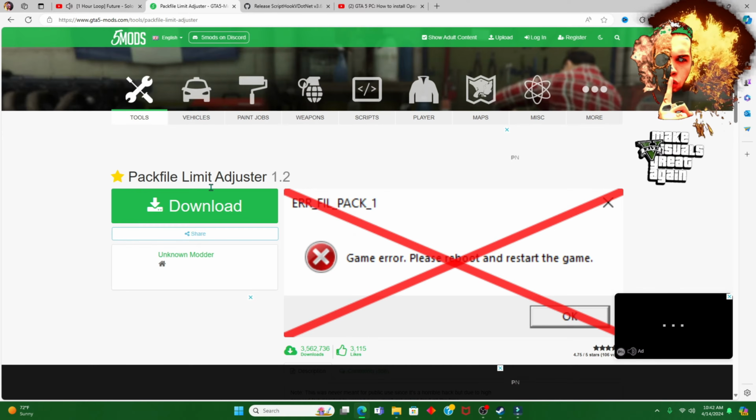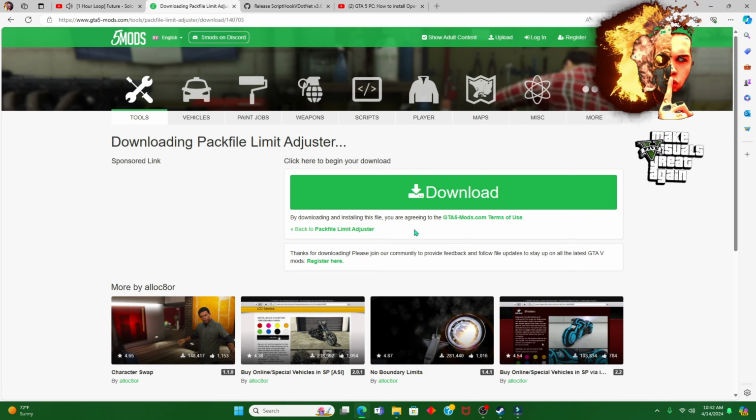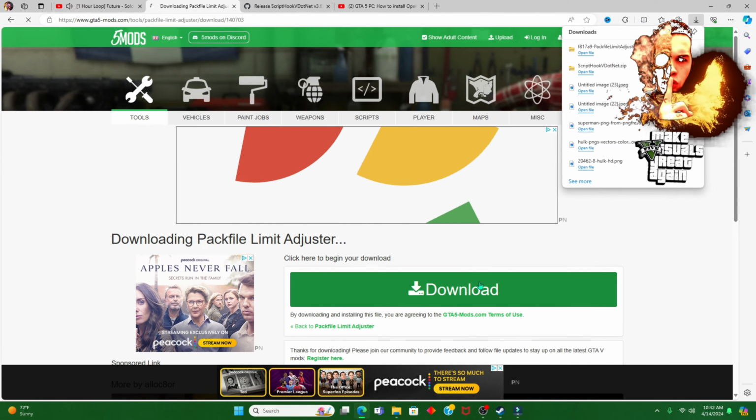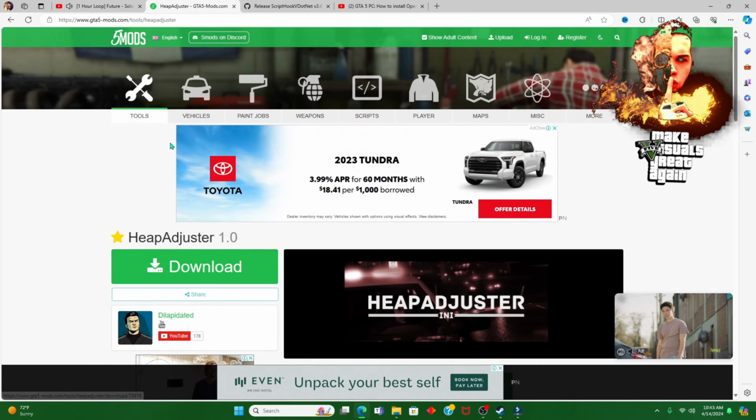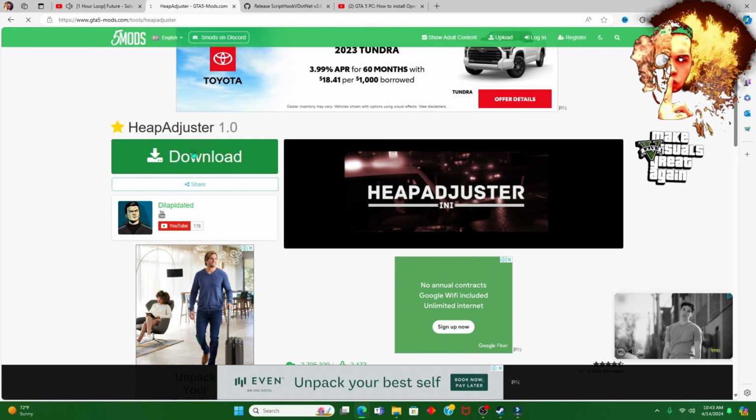Then we're going to go download pack file limit adjuster. Download that. And then go download heap adjuster.